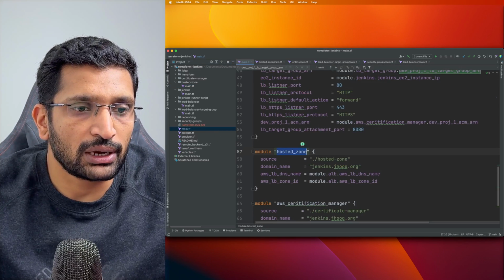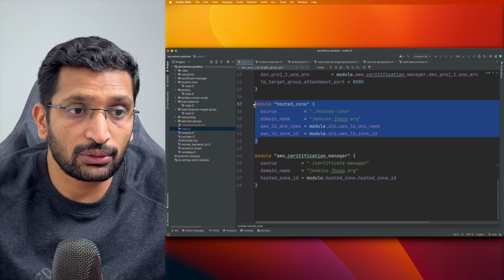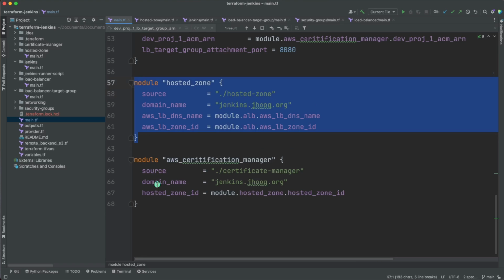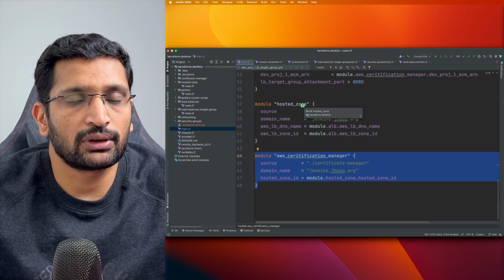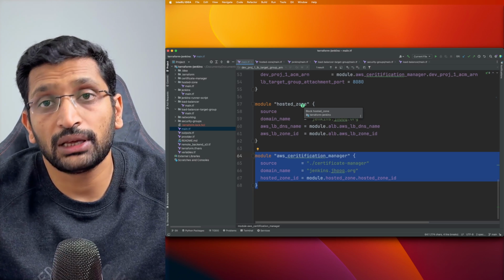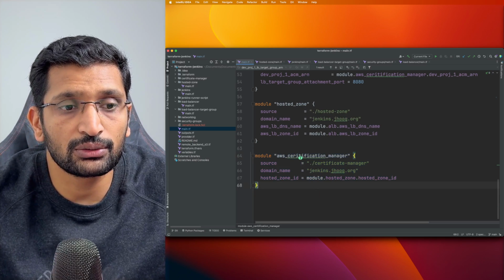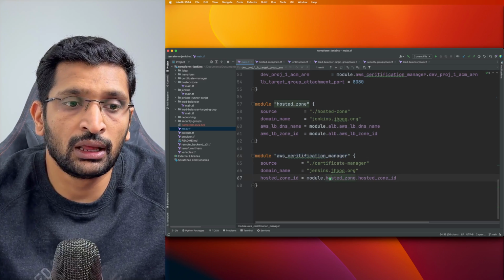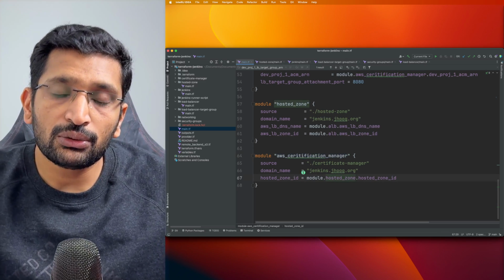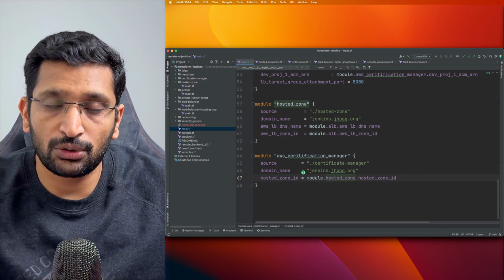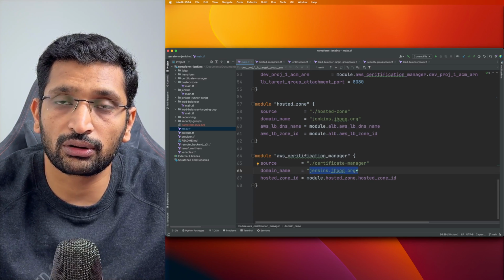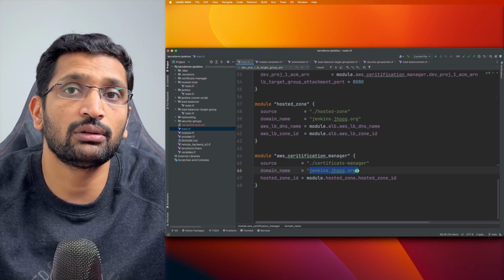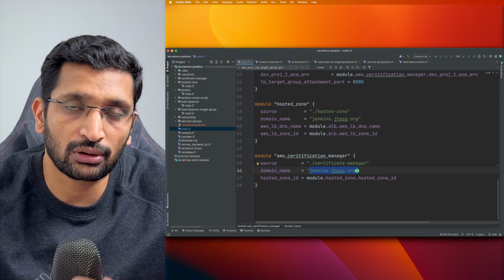Okay, so let's go back to our main.tf file. So this is about the hosted zone, how it's working, and then this is the certificate manager. The hosted zone will just enable the HTTP request, but it will not enable the HTTPS request. For that, we will use the certificate manager, and we need to issue the certificate for each domain. So here our domain will be jenkins.jhook.org. It will not be jhook.org, but a subdomain, jenkins.jhook.org.